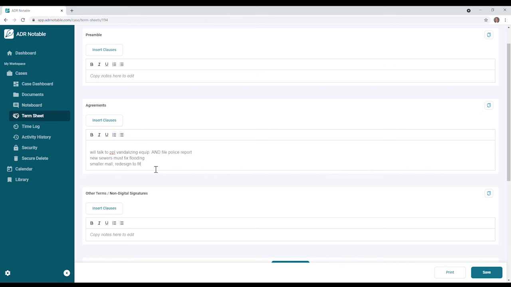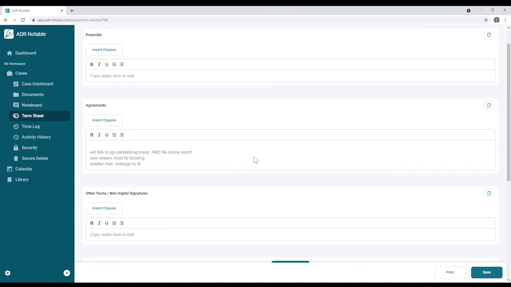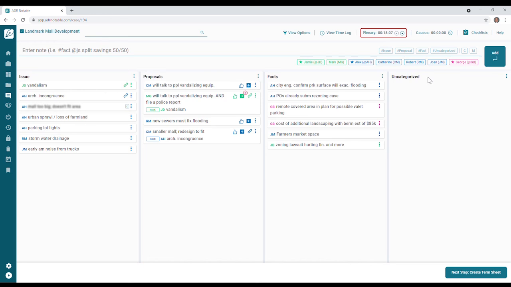Need to go back to your notes? Just click Noteboard in the navigation panel. You can get back to your term sheet editor by clicking the Next Step buttons or the handshake icon in the navigation panel. Last but not least, you can access any checklist we've provided you or that you've created straight from the Noteboard. Utilize this feature whenever you want to help keep you on track.